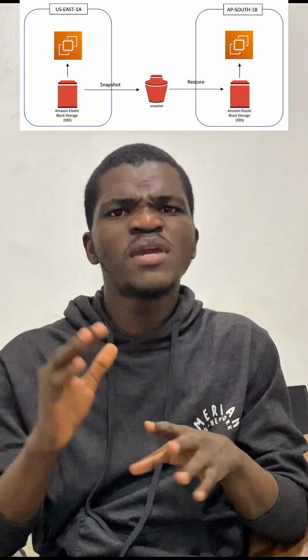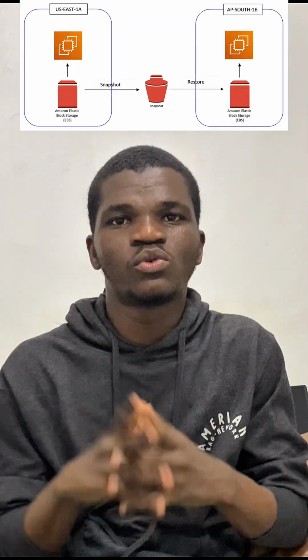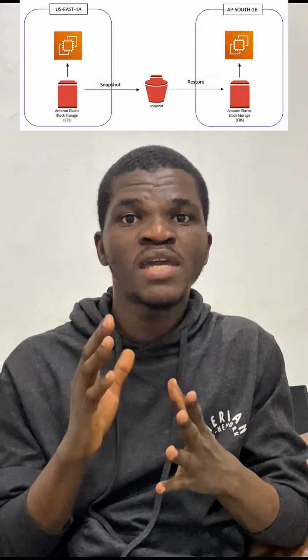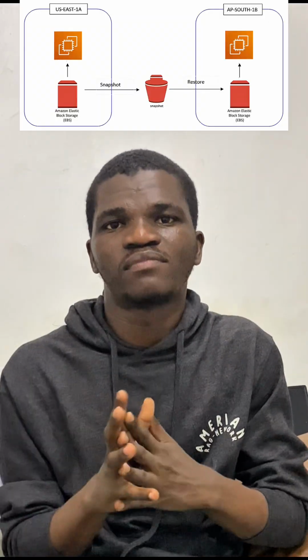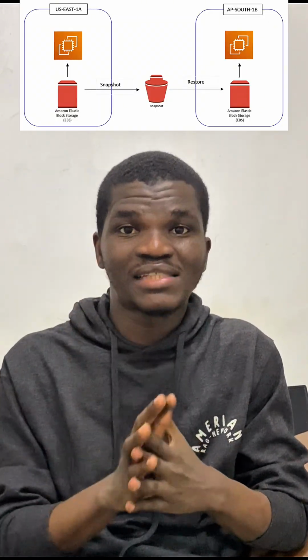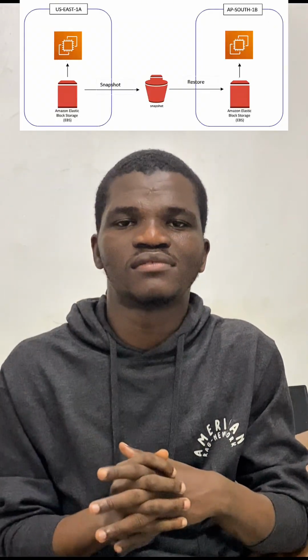Number 3 is fast speed. EBS snapshot is very, very fast to restore. So the EBS volume can quickly be picked up whenever you need it. It doesn't take time to pick up, but just that, it takes some money.